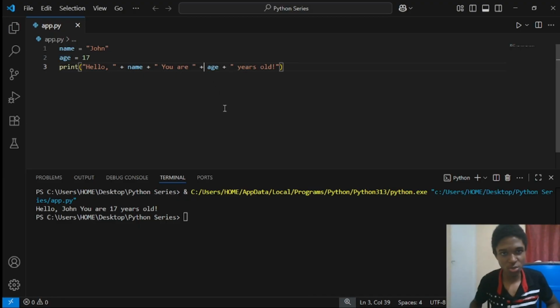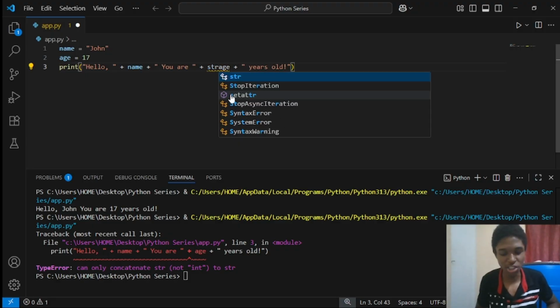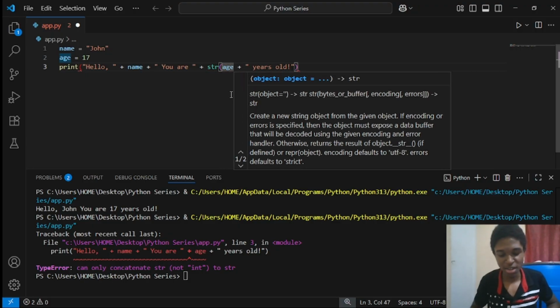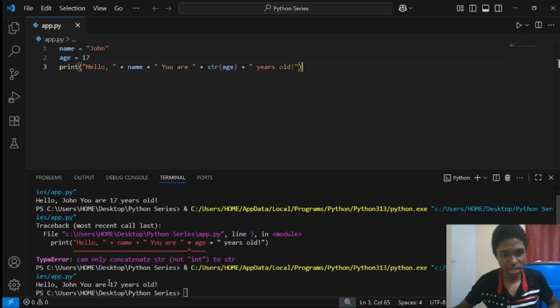So whenever we try to concatenate the age variable, it will give us an error if we run our Python code. So let's run it, and you'll see we get an error: can only concatenate str, not int, to str. To solve that issue, we can use the str function in Python, and we pass in the age variable which contains our integer in order to convert it into a string. So when we run our code after saving it, you'll see we'll get Hello John, you are 17 years old. And those are two ways that we could do it.